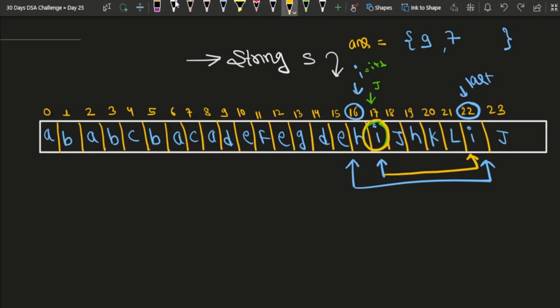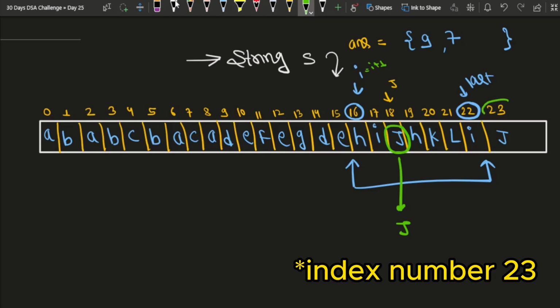Now we will move to the next character, so I will increment my j. My j will come here at index number 18. I will check which character is present here. The character at index number 18 is j. Again, I will check the last occurring index of this character j. The last occurring index of j is index number 24.